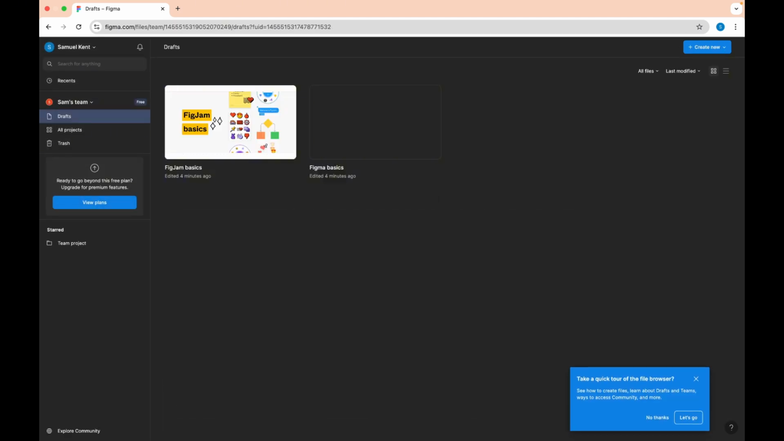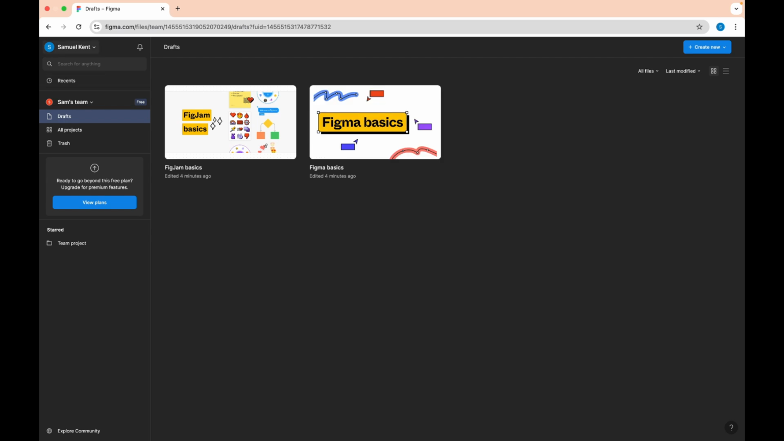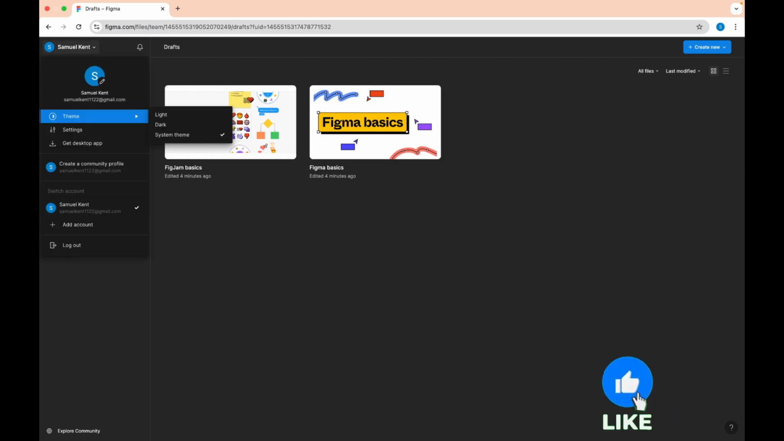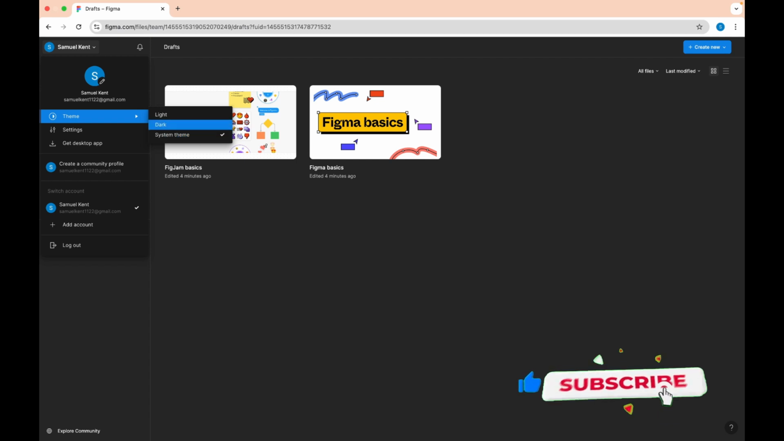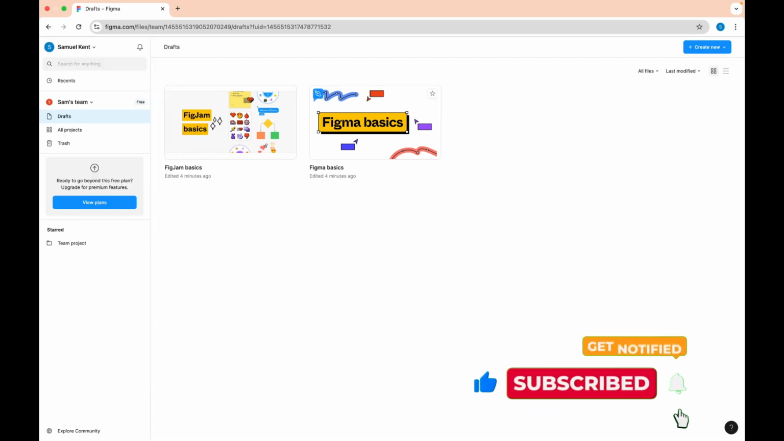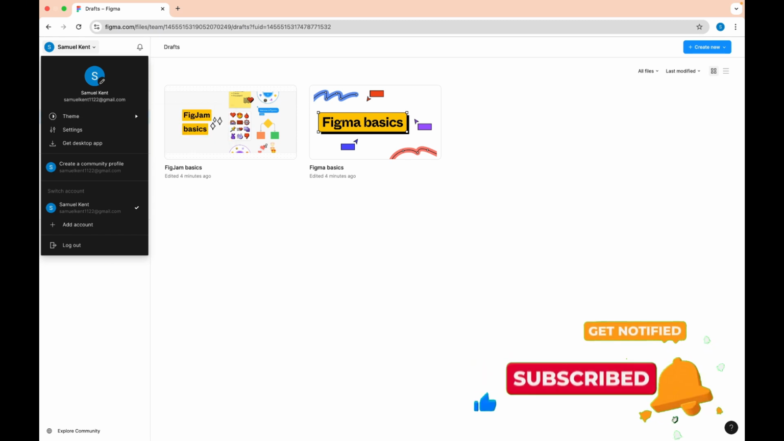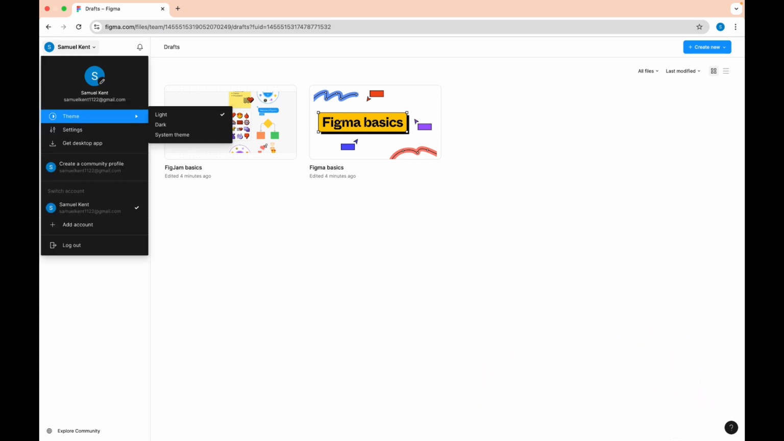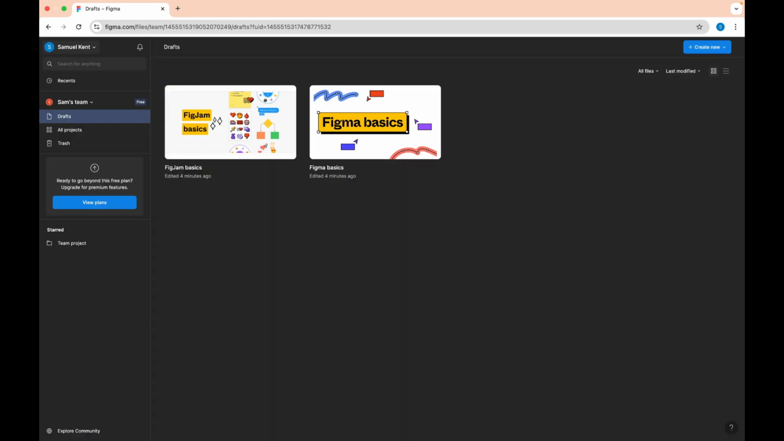So let's go back into Figma. So this is where you are supposed to land normally, and you see, oh, Sam's team. This is my team, Samuel Kent, as my account name that we used to sign in. So if you decide that you want to use light theme, you could switch from here. If you want to use dark theme, you could switch back to dark theme, depending on whatever you want to do.